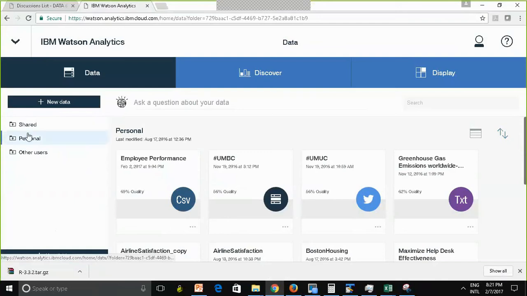So now here it is. I have my landing page, and I have 3 tiles here: data, discover, display, right? Here, my personal area is not empty. That's because I already did some work, right?